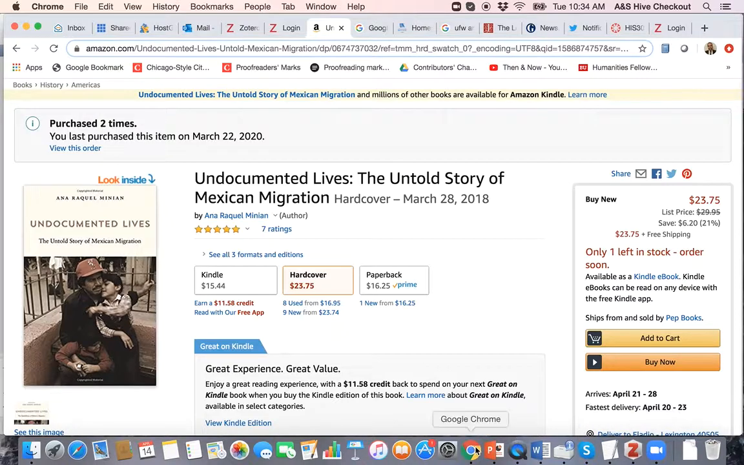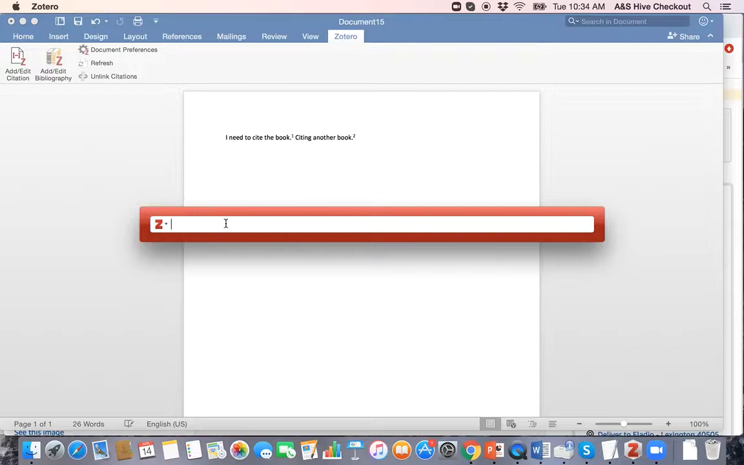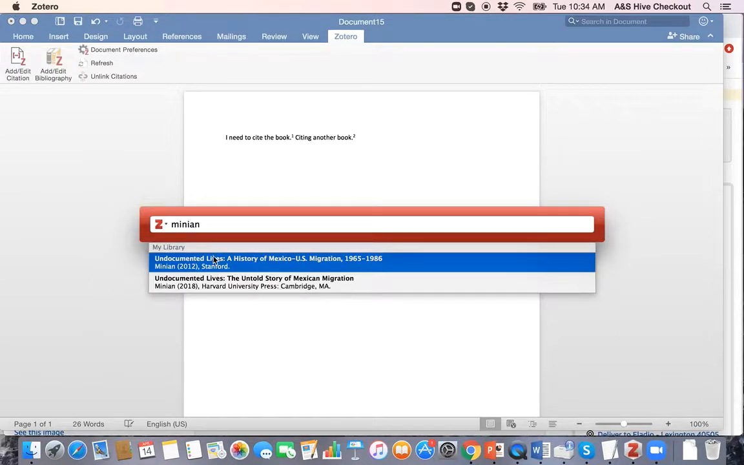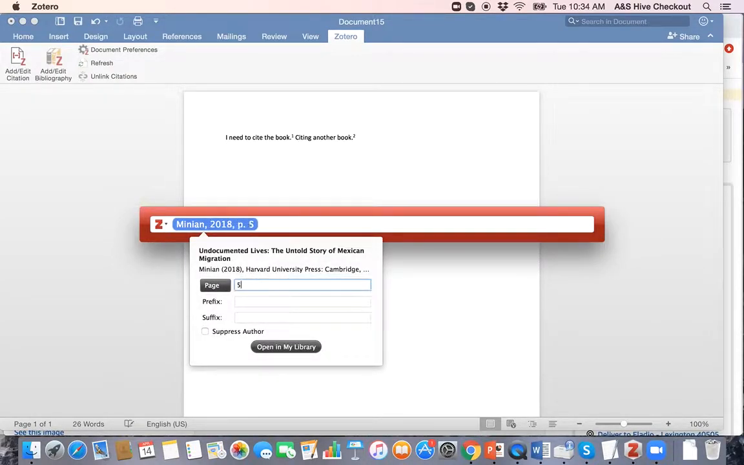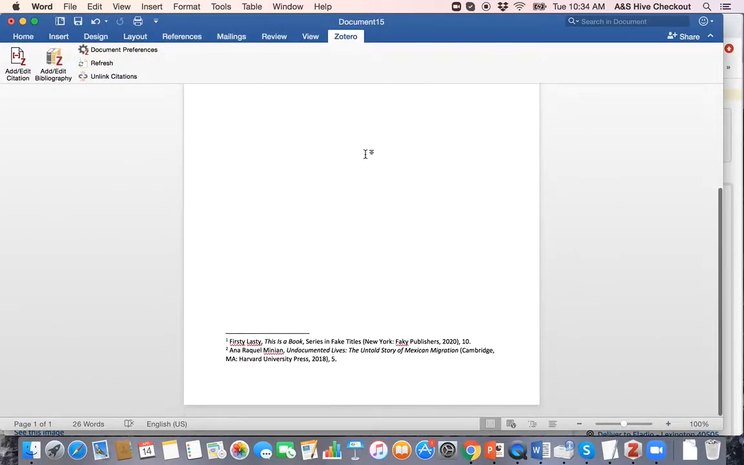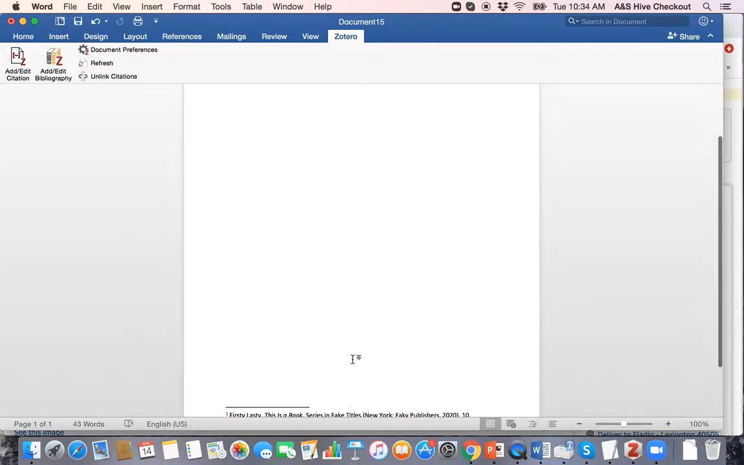So I want to cite it now. I'm going to go into Word. And I need to cite Anna Minion's book here. I'm going to add citation. This comes up. Type her name. We have her dissertation and her book. I want the book. So I could have looked for this by title. And I want to cite page 5. Hit return. Go down here and hey, look at that. There's the citation. All done for me.